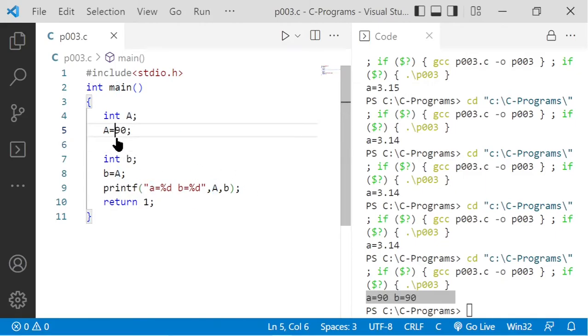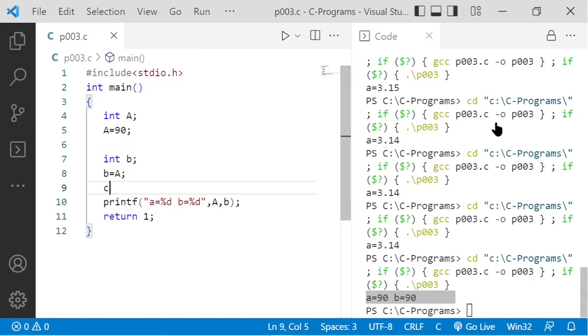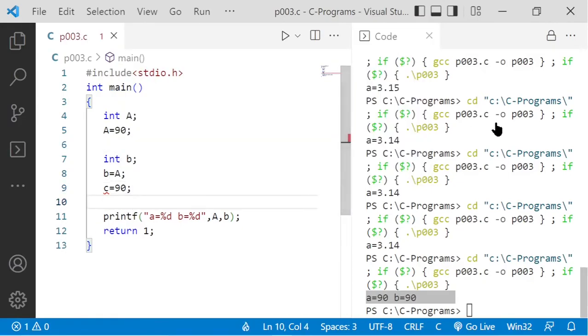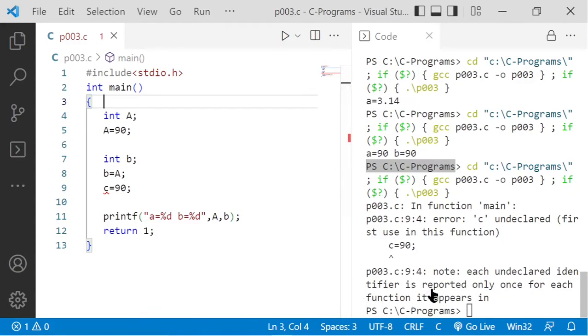But if I want to write here now, say c is equal to 90, now it is a problem because this c is not a variable here. If I try to run this code, you will see the error: c undeclared, first use in this function. You know what the declaration of a variable is? It is the creation of a container. Since we have not created any container whose name is c, that's why this c undeclared error message is coming, and this is a syntax error.